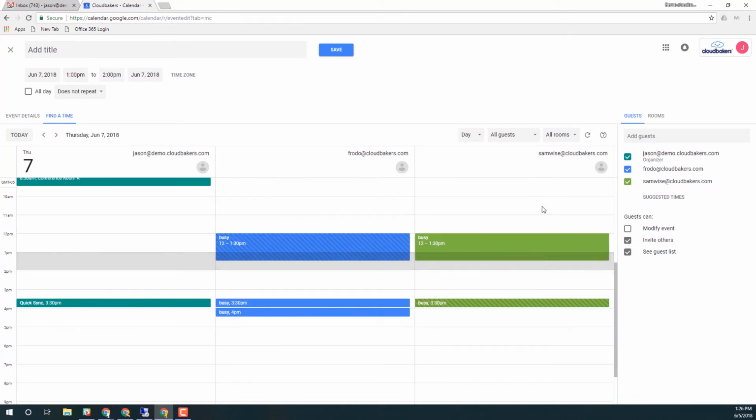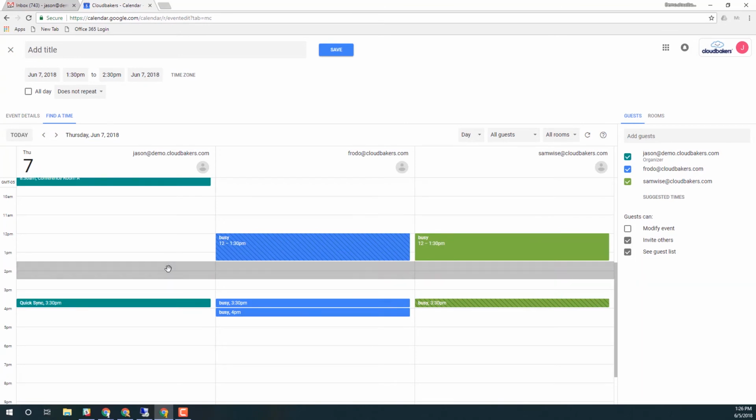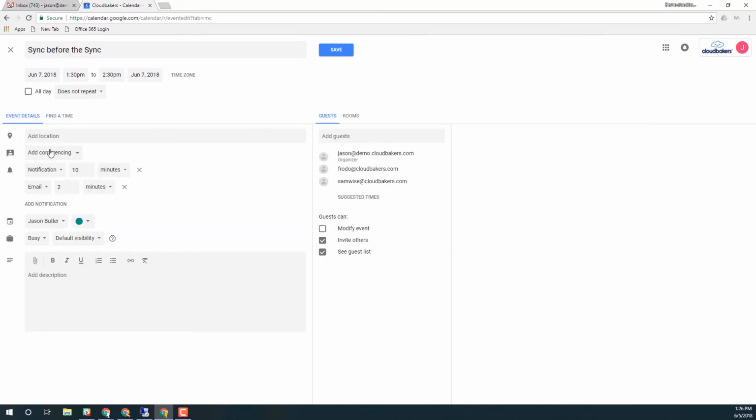I can expand the meeting, I can click the time around for it and find a free period for everybody involved. So now I can create my invite like I normally would on G Suite. I can create a title for it. I can add conferencing options to it if needed. And then I can send this off to the participants.